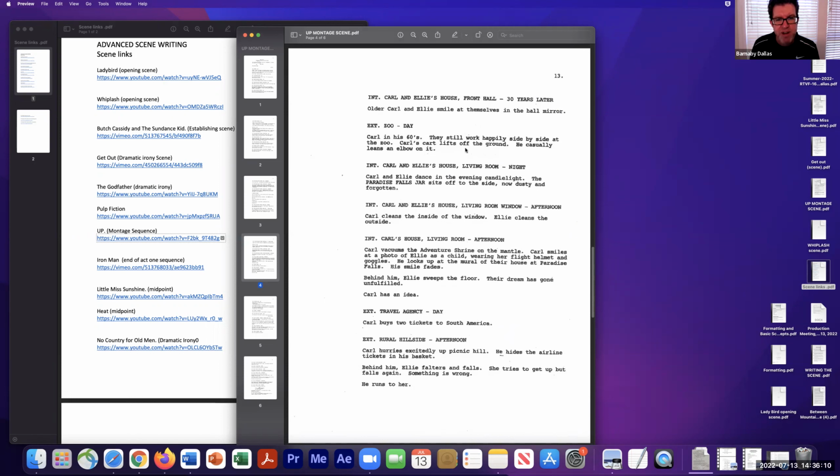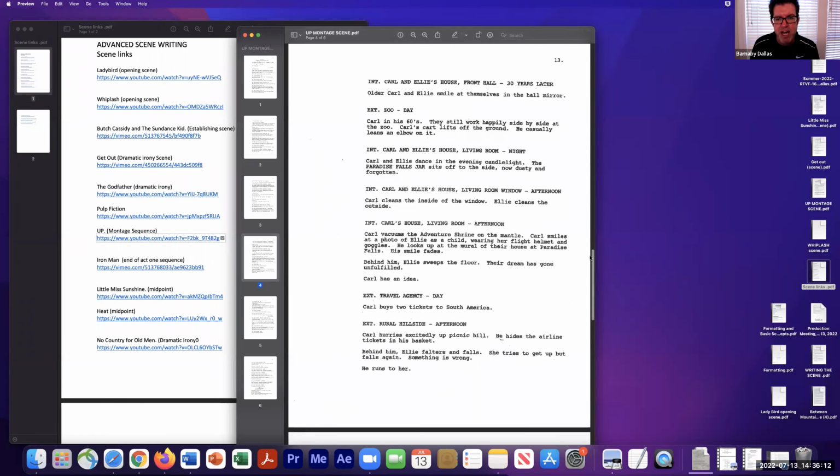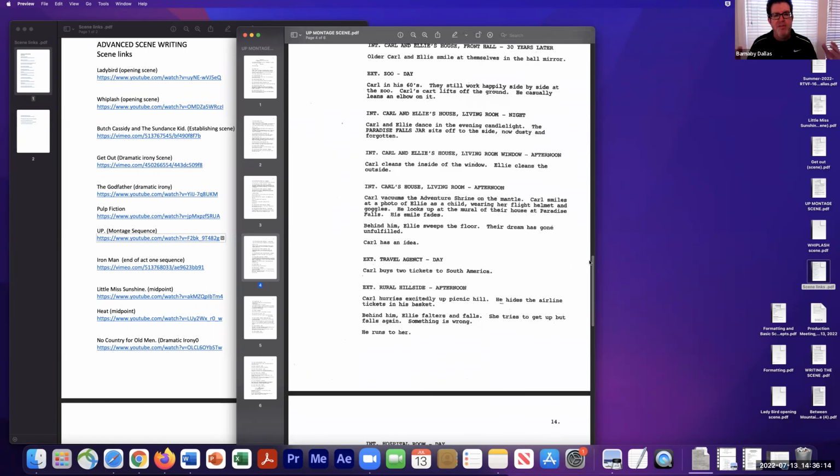Carl's cart lifts off the ground. He casually leans an elbow on it. Very nice. A recall from when they first started at the zoo. They have spent a lifetime, a very good lifetime with hardships, but a very good lifetime together. Again, now we're getting to the 3rd page.